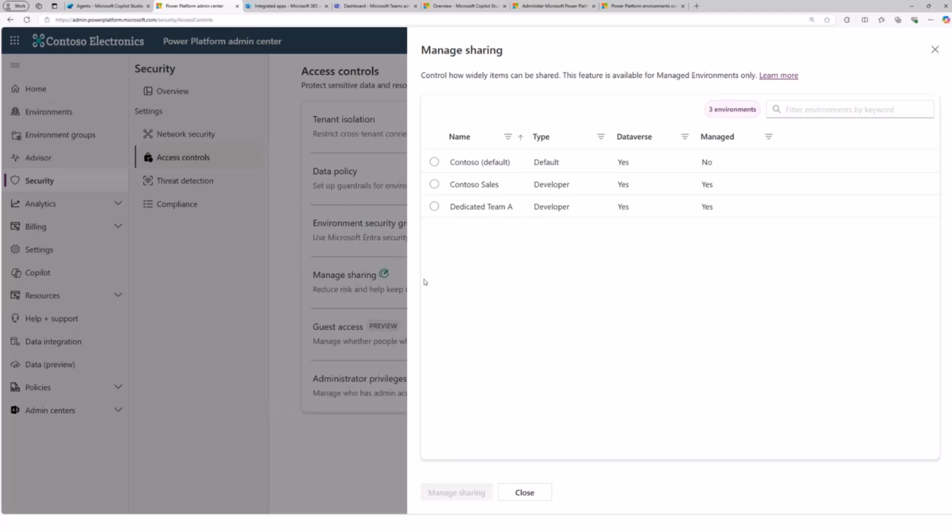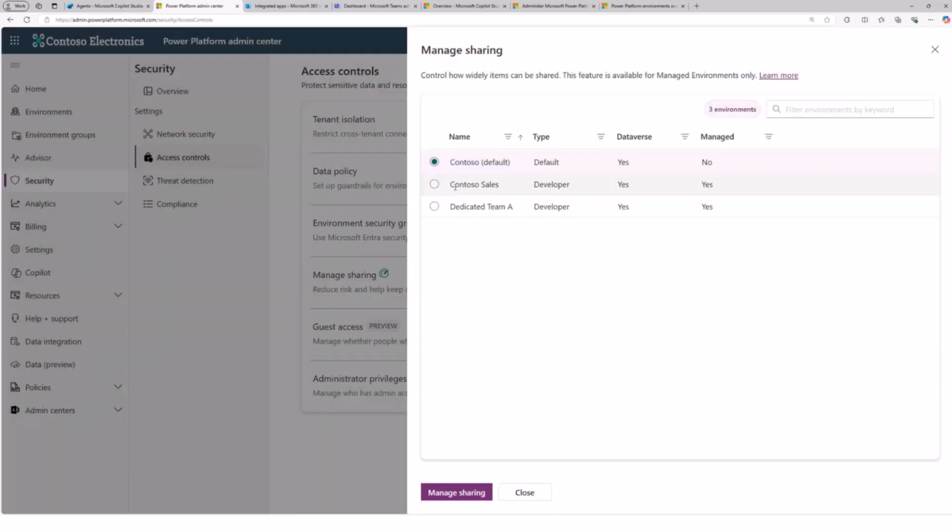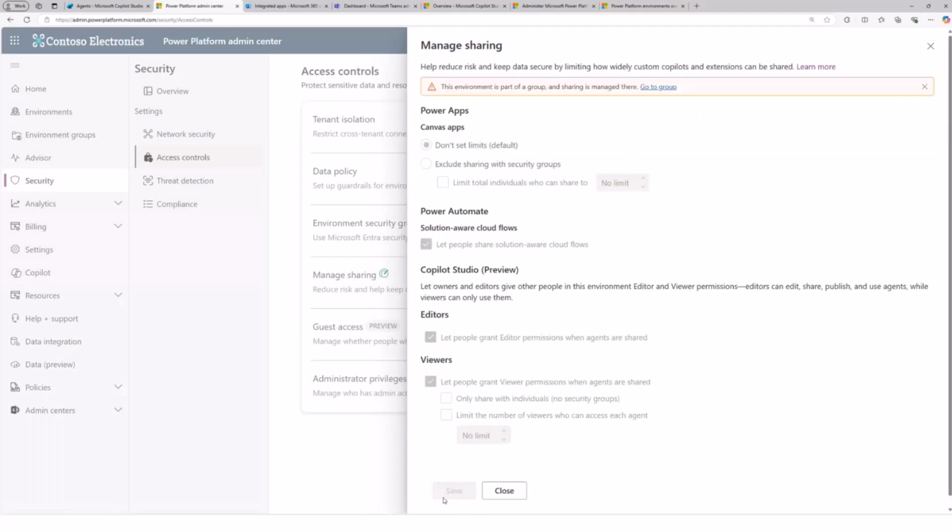So for this environment, let's say the default environment, you can say, hey, I want to have this managed sharing. Again, this will turn. So let's pick one environment here. And here I can say for this environment, right? Why is it not coming up? All right, that's it.